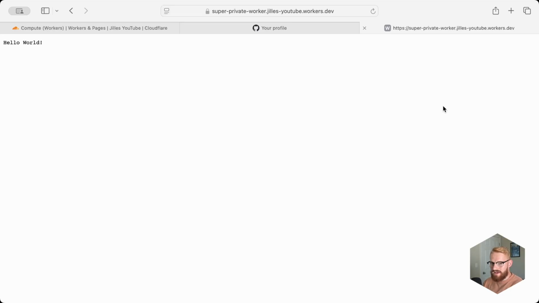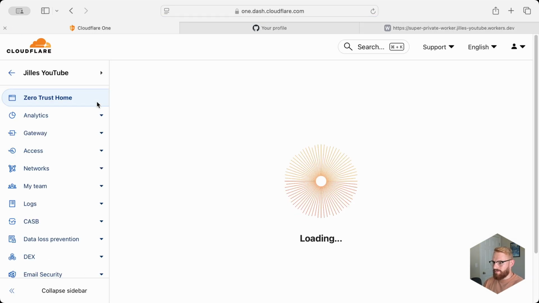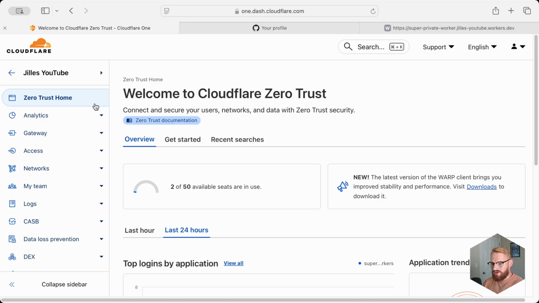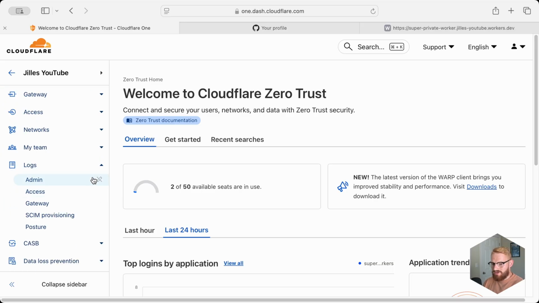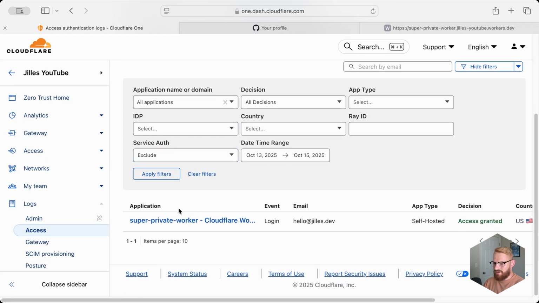Now let's look at the access log events. I'll go to Compute, Workers. We'll go to Zero Trust. And under Logs, we should now have Access logs. We'll filter by our super private worker. We apply the filters. And there you go. We have one login event where access was granted from the US. That was me. We can do better than a one-time PIN.